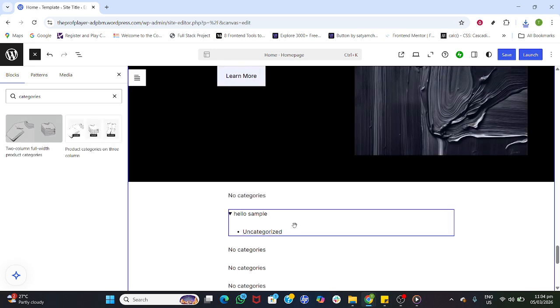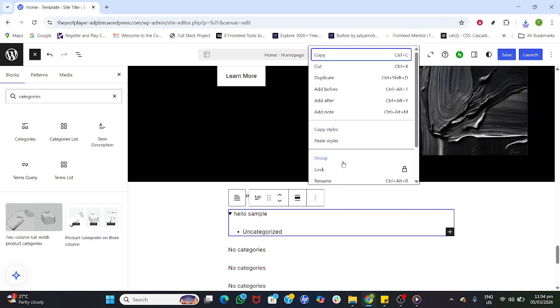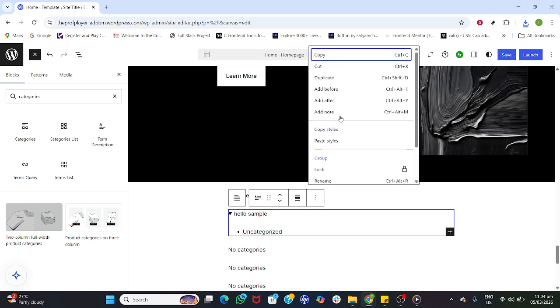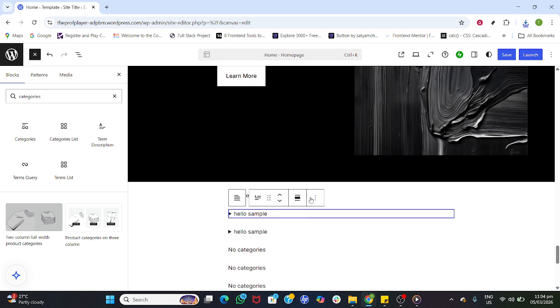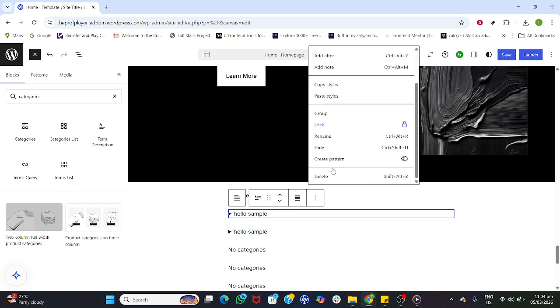Once the categories block or the specific category link is selected, open the block options and choose Delete. This removes the category element from the template without deleting any posts or the category itself. Think of it as removing the display, not the data. If you change your mind, use Undo right away to bring it back.